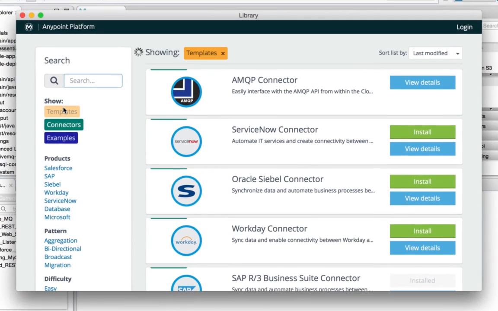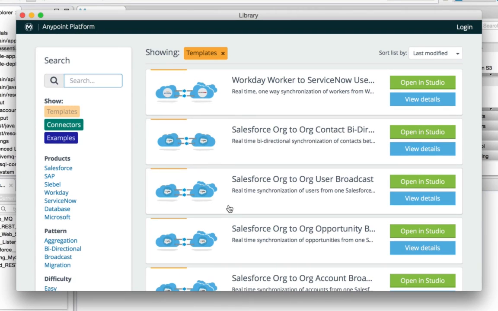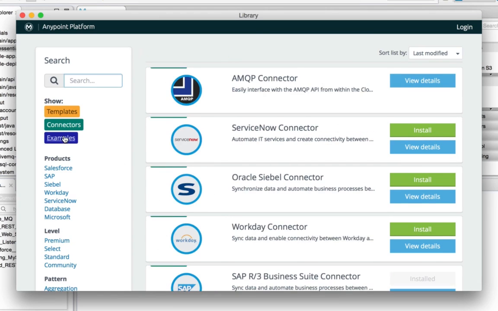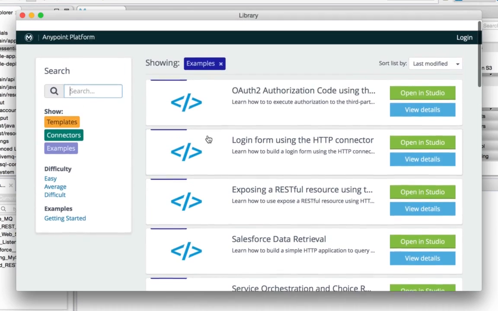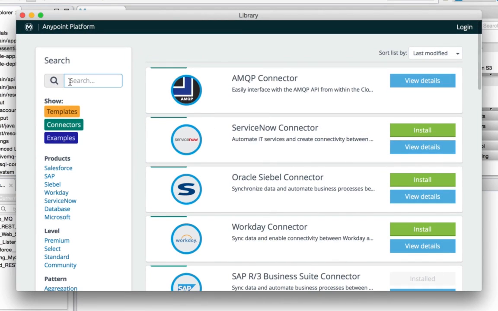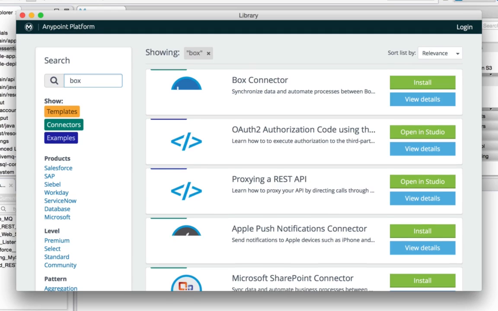As was mentioned in the slides, there's great templates inside of here to give you an idea of how you can synchronize different systems and build integrations. There's some really good examples in here that will show you little snippets on how to accomplish specific things. But in our case, we're interested in looking for a connector. So let's go ahead and search for Box in this search box here. And as I type, it will dynamically look for it. Now, here's the Box connector.